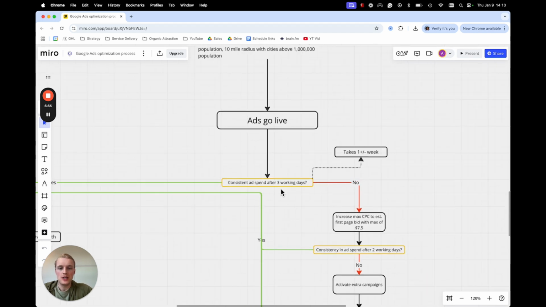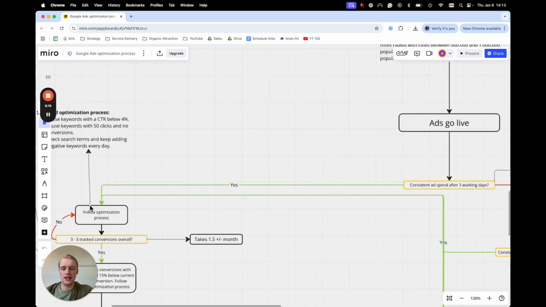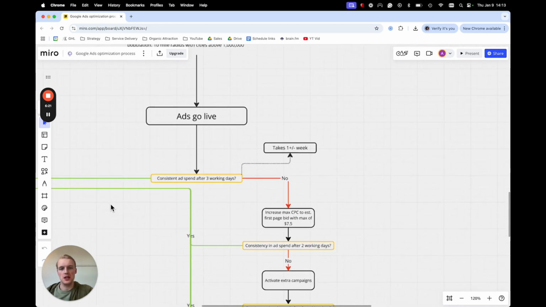If not, so let's say after 3 days, typically most of the times after you launch your ads, this is also with Meta, with LinkedIn, with every other platform, it's not the case that they will spend their budget after you click on go live. It takes a few days a lot of the times before you actually get a couple of clicks and enough impressions. So this is kind of goal number 1. If yes, you go to the next stage, which I will dive into later in this video.